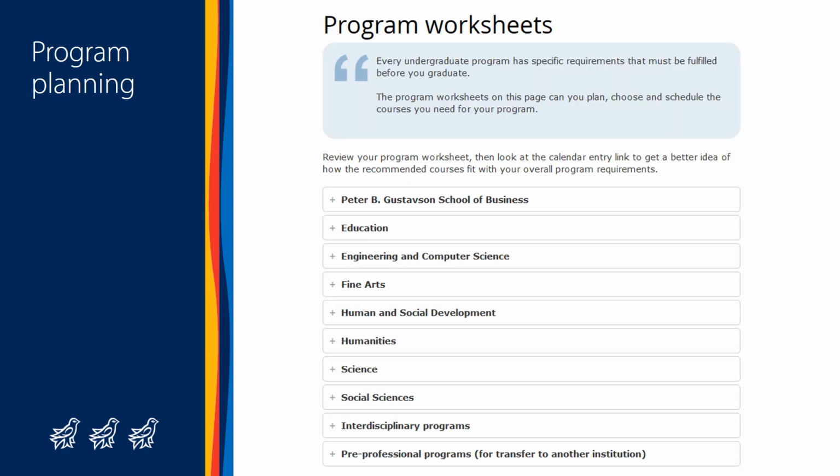So when you're looking up program planning worksheets or program worksheets, this is the page that you will find yourself on. These are broken down essentially by faculty, and if you're looking for a specific program that you're considering majoring in, then you would pull up the faculty that it's a part of. For this example, we'll use humanities.